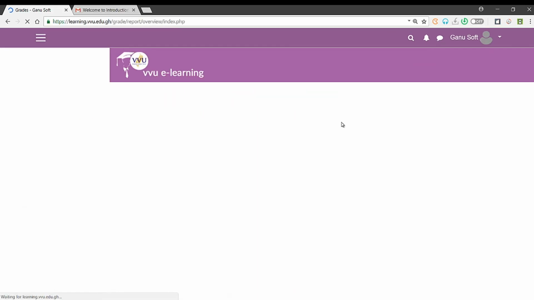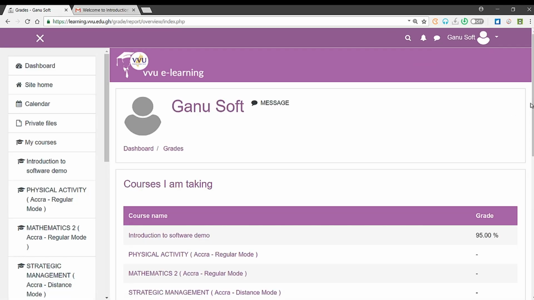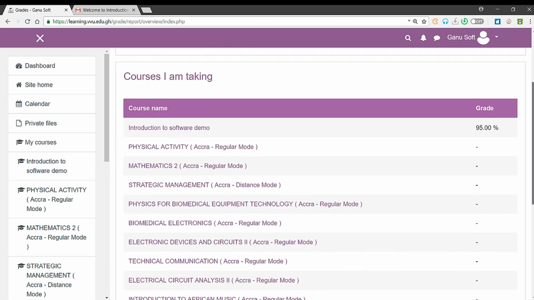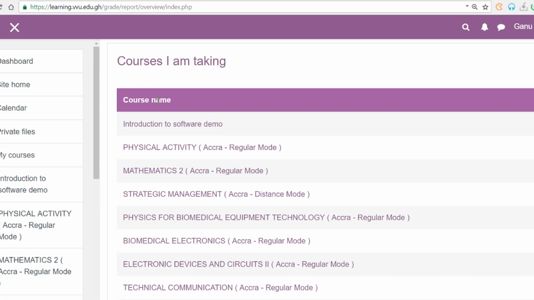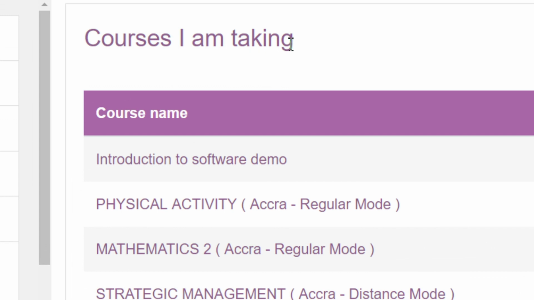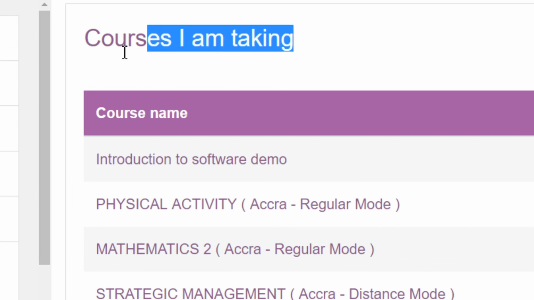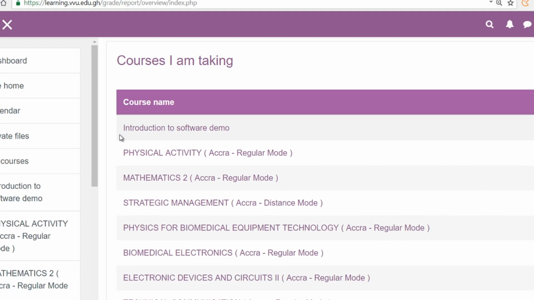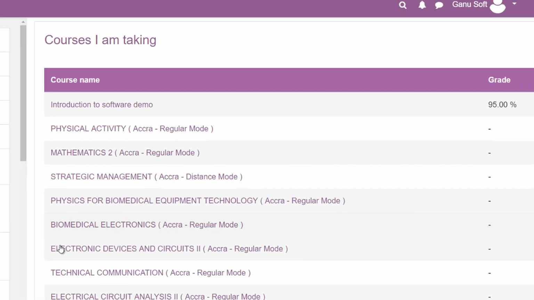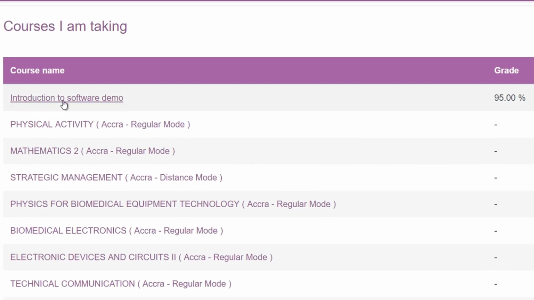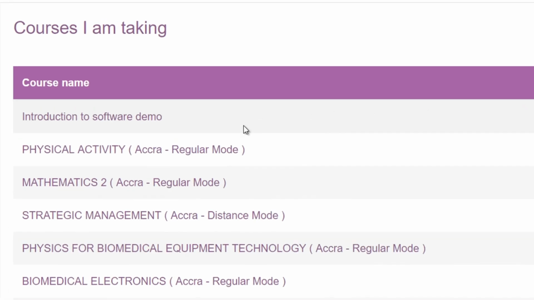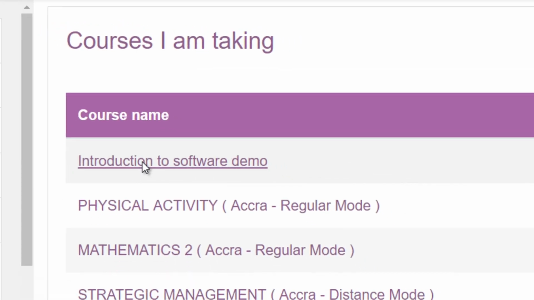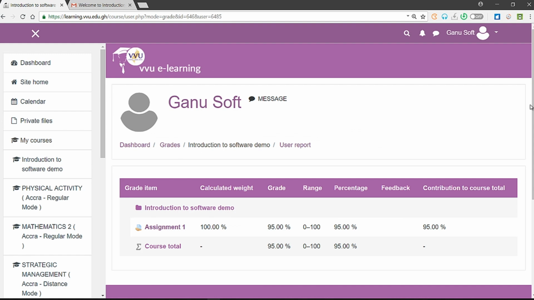This will take you to the list of courses that you've registered for the semester. So you see courses that I'm taking. Then you have a list of all the courses. Now, Introduction to Software Demo is the course that we have that assignment that we are going to check. So I'll click on that to take us to the grade page.